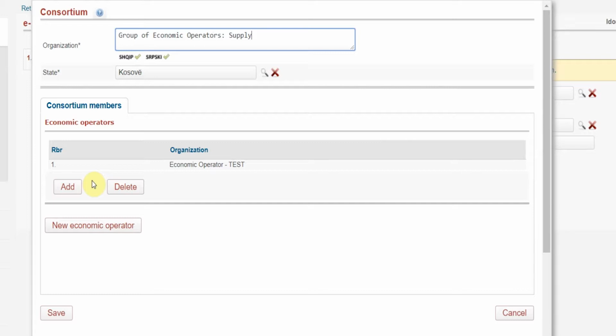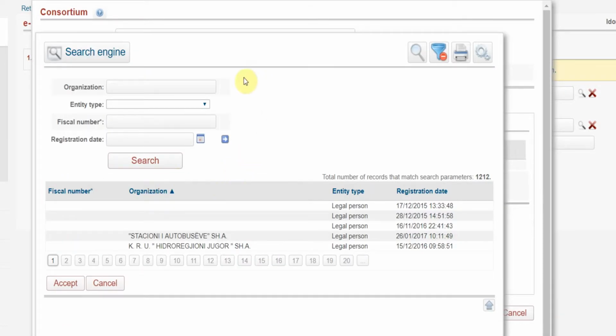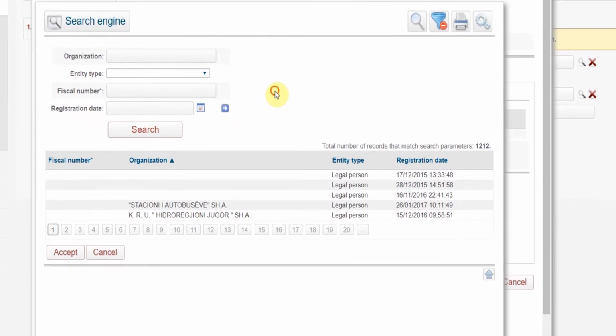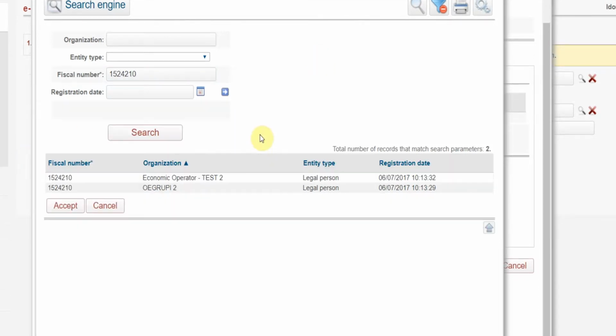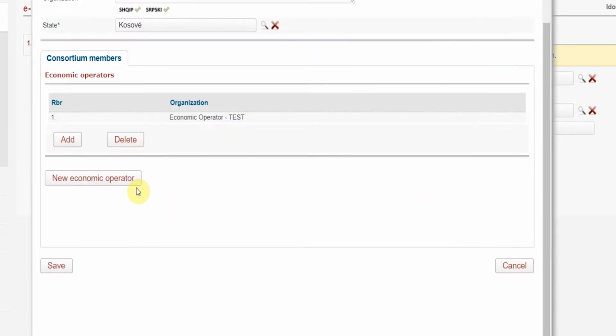There are 3 ways to add economic operators to a group of economic operators or a consortium. Select from the register of the existing economic operator that will be in the consortium, click the Add button on the first form to open the register. An economic operator from Kosovo may be searched by name or by fiscal number. Find the economic operator and click Accept.